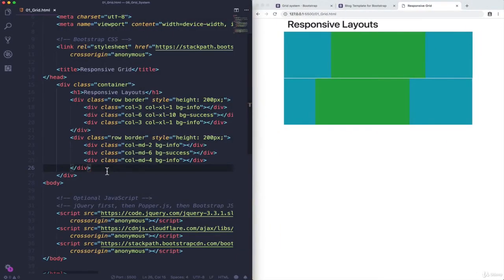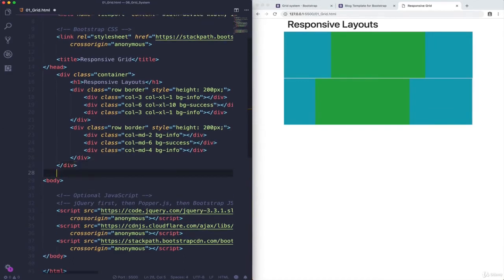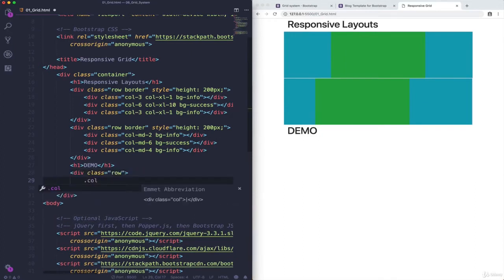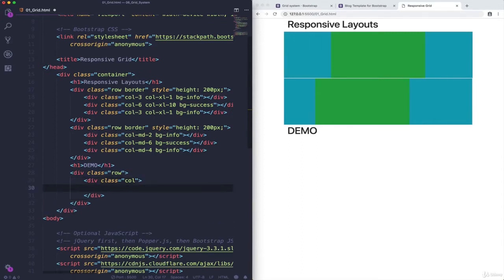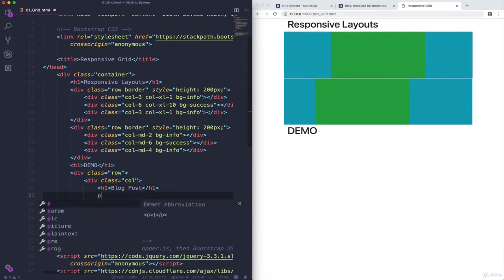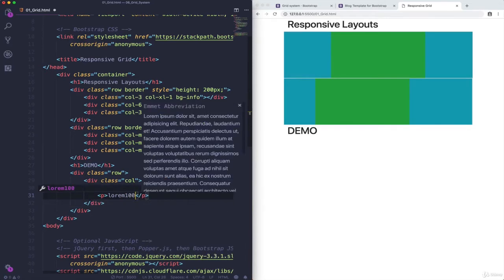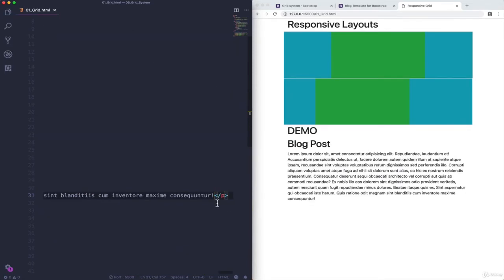So let's do a quick demo without boxes. I'll come down, let's do an H1 that just says demo. And I'll do a super simple demo with a row. We'll have just 2 columns. And this first one, I'm going to add an H1 into and just say blog post. And below that, we'll have a paragraph. I'm going to do the same thing with lorem. Let's say 100 this time, and save.